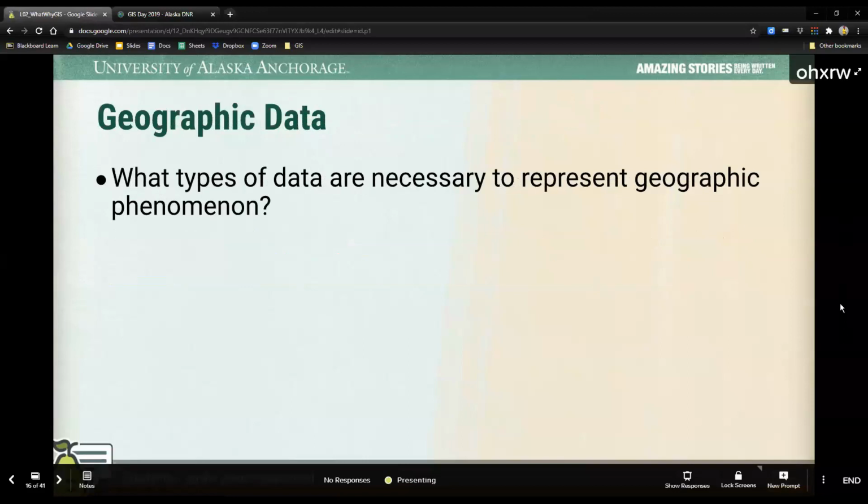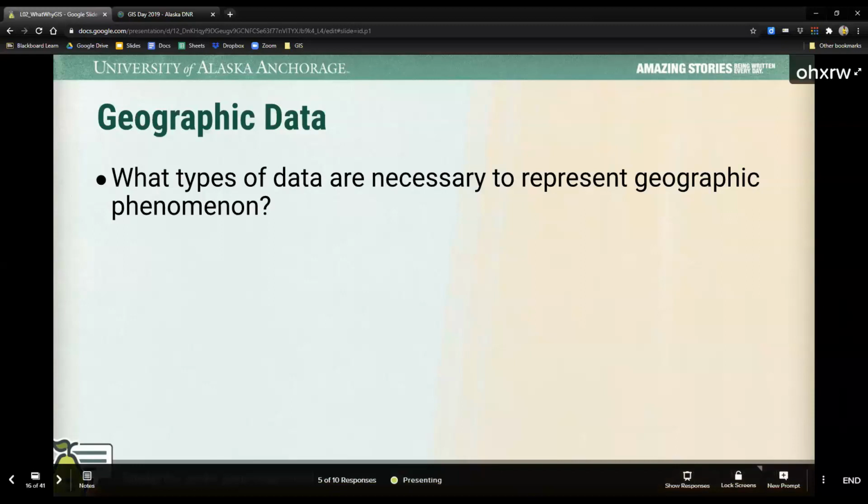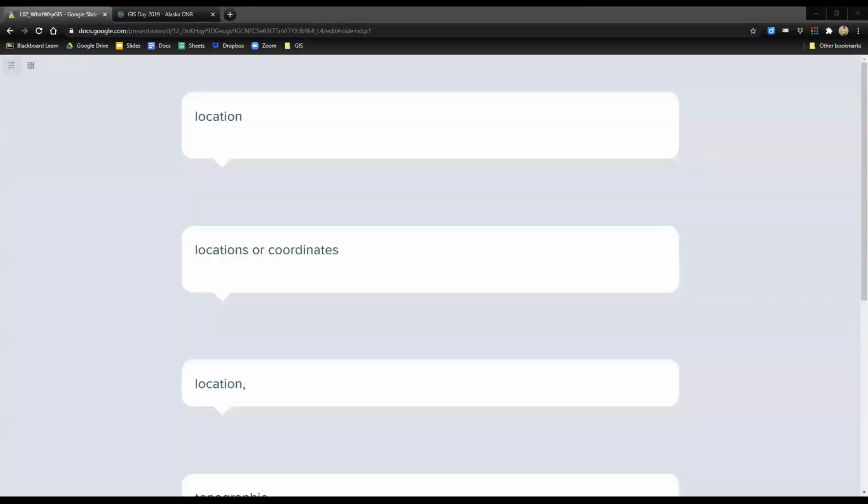So what do you need to represent geographic information? What components do you think you're going to need in your data set in order to show it in a GIS? Location or coordinates? Great, yeah. So we're going to start out, obviously, location, topology, all of those pieces of information are important.